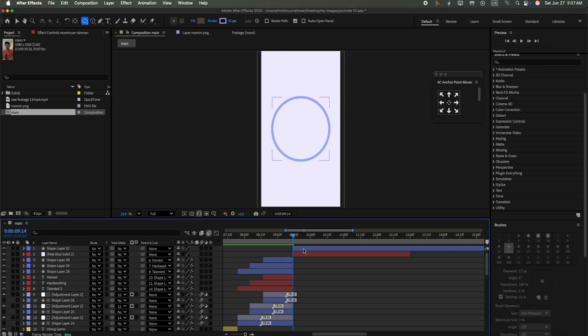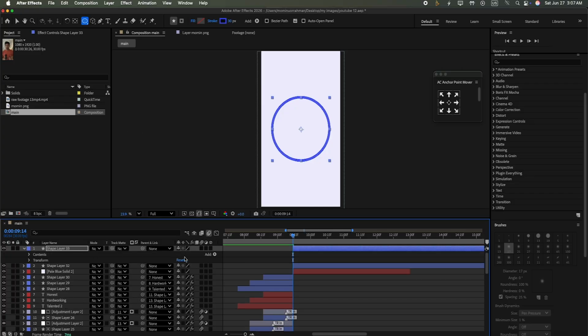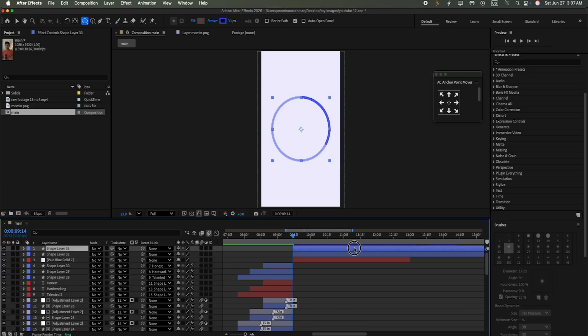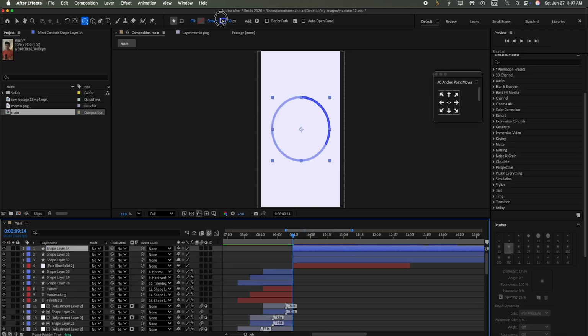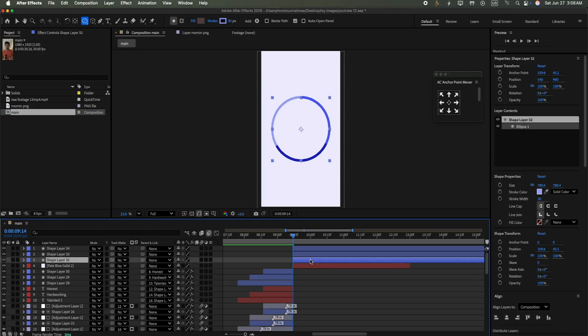Take the ellipse, and then the ellipse is duplicated, and change the ellipse color. Go to Trim Paths and set it to 33.3%, and again duplicate it and change the two colors to blue, heavy blue, and set it perfectly on the shape layer.